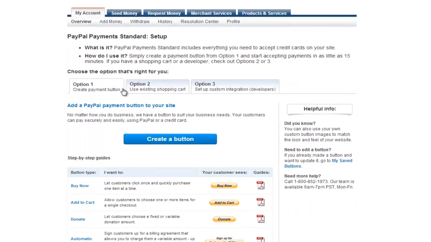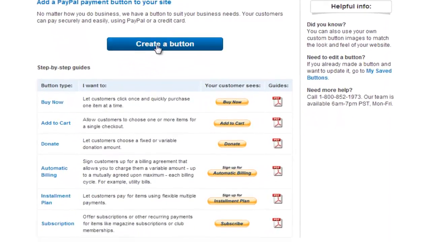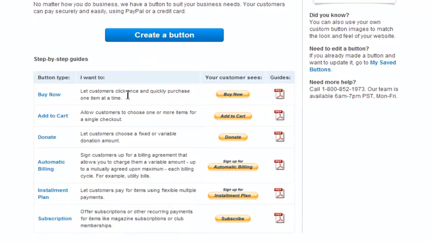So we'll click on that. And here you can either just click create a button, or you can look through the types of buttons that you can have here. You can have a buy now button, that's a one-off purchase. You can have an add to cart button if you have multiple products for sale on your site. You can add a donate button. You can set up automatic billing. You can set up an installment plan if you have large dollar items or large ticket items that you're selling. And you can add a subscription button if you want to run a subscription site.